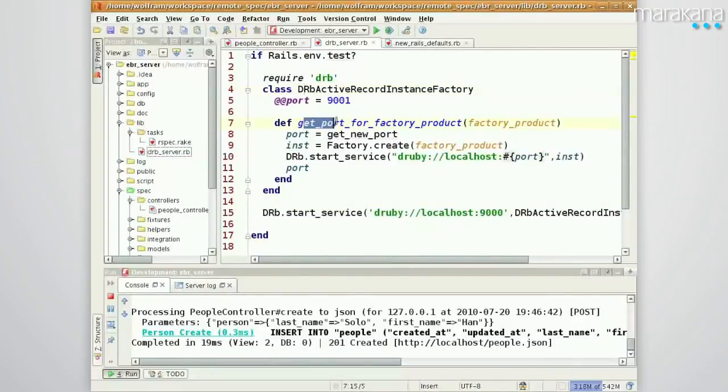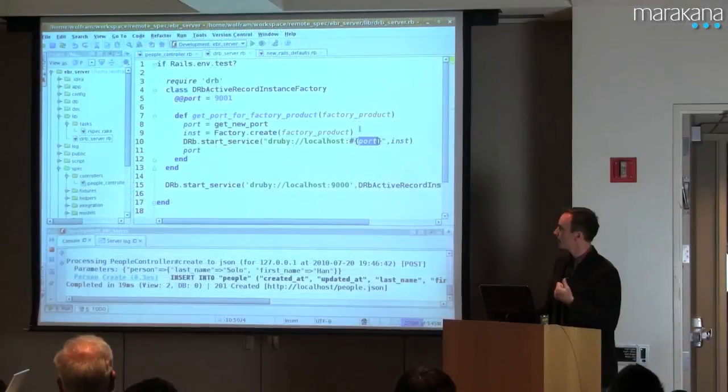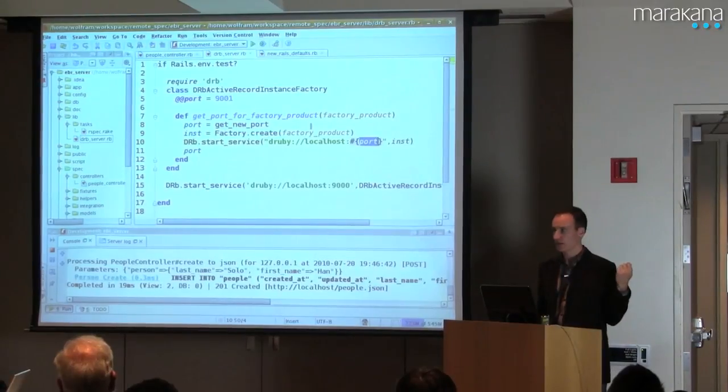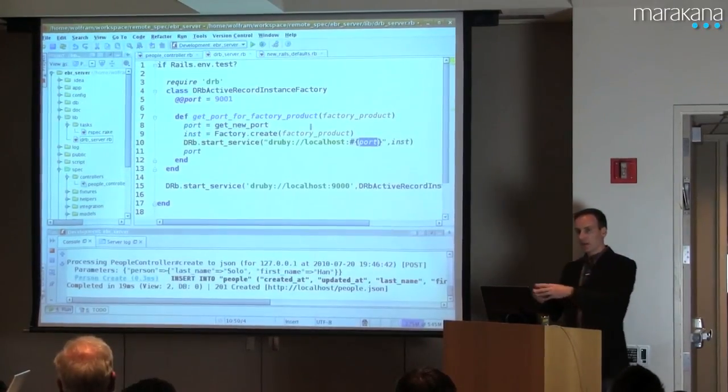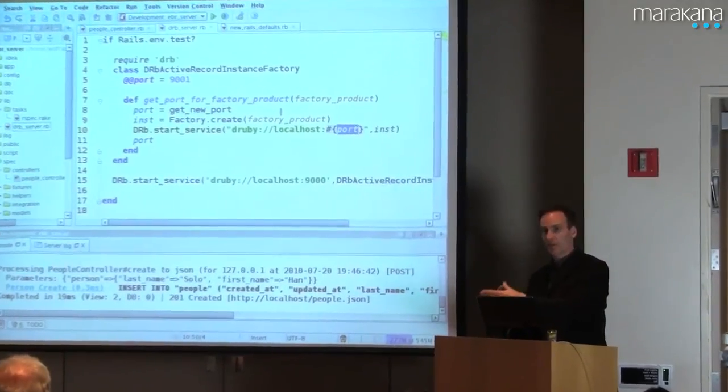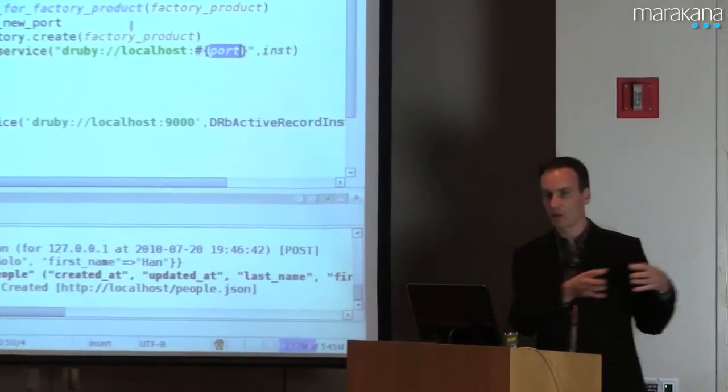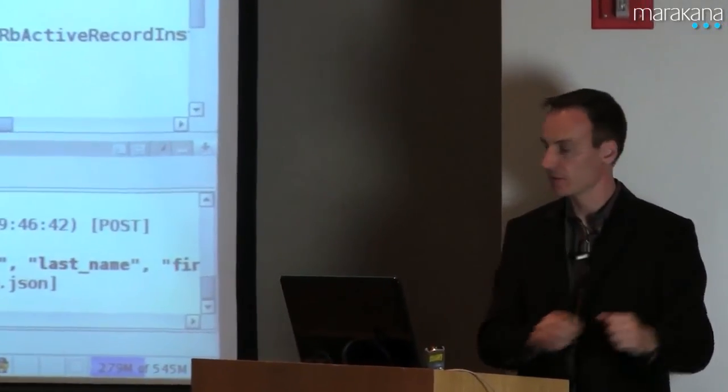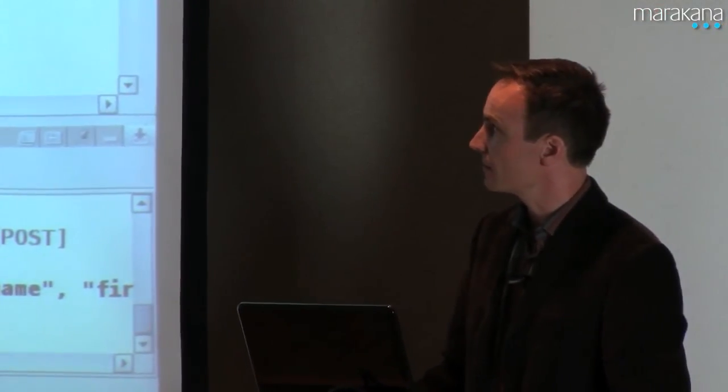So it's a class that has this method that I just called earlier. I want to be able to say, okay, I want to produce a person, and I want to do it in a factory. So I have a factory here that creates the factory product. And then I want to start a new DRb Ruby server on a new port, yet to be determined. And I want that to be able to talk to the client side. So the idea is that for each new factory product, I have a separate server running on a separate port, and then I can talk to it from the client side through a separate variable. That's what this does.